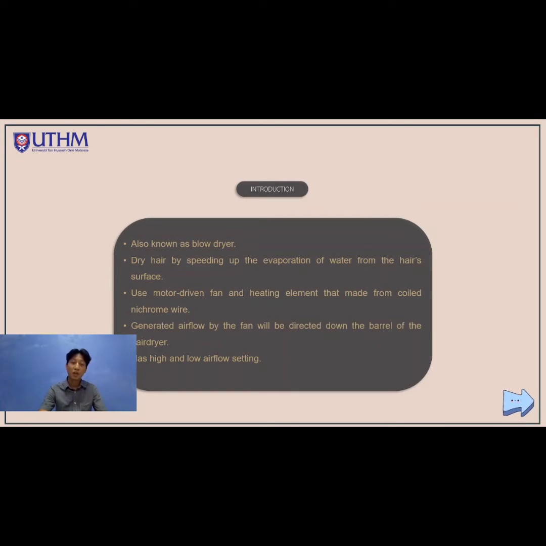Okay. So for the introduction, basically many people are familiar with the daily routine of washing, drying and styling their hair. Hair dryers, which are also known as blow dryers, are used to dry hair by speeding up the evaporation of water from the hair surface. Although the hair will eventually dry on its own if we give enough time, most people will reach for a hairdryer to speed up the process and save time.